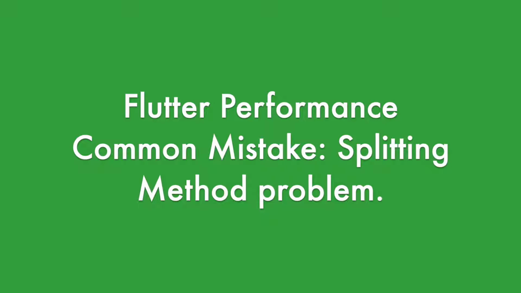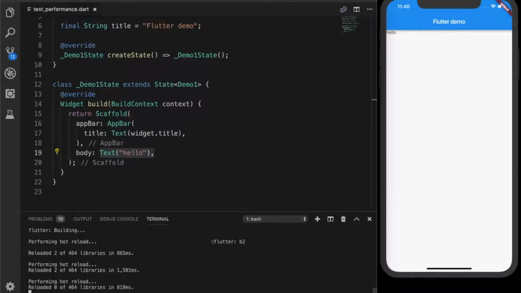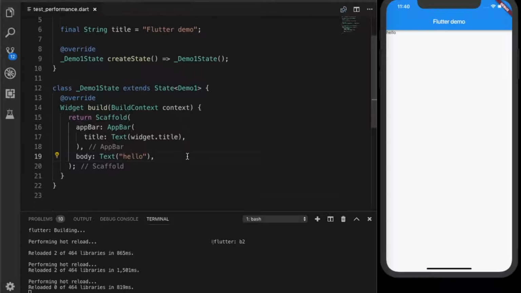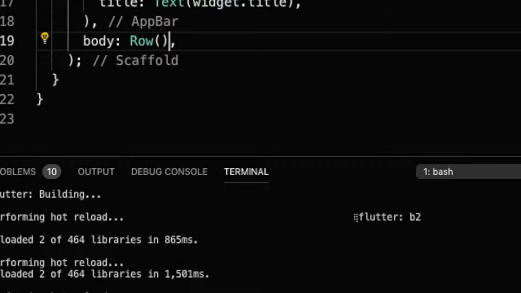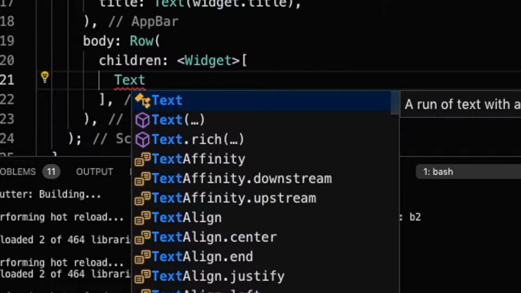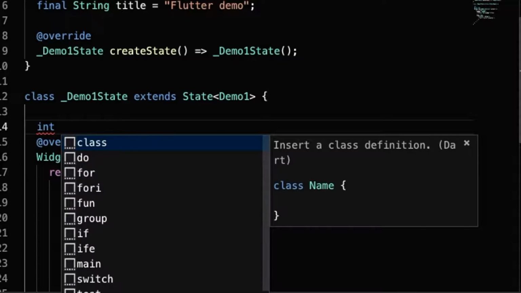Hello, in this video I'm going to show you one of the performance mistakes that people make while doing Flutter development. So here I have a text field, just a text field. I'm going to remove that and add some more widgets. I'll be adding a row with some widgets inside it with a counter value.